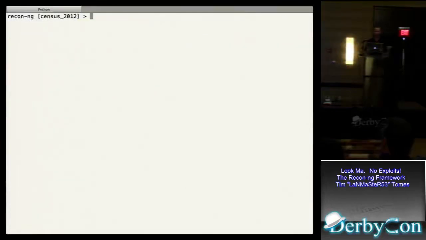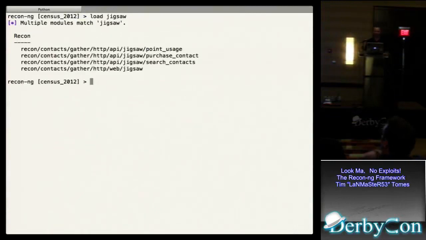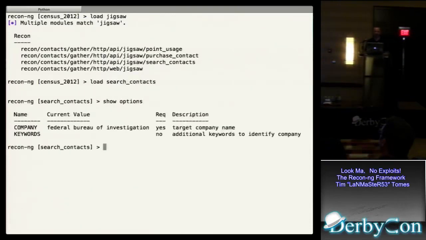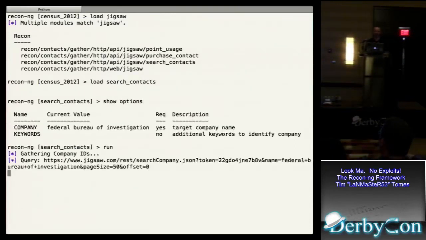I remember this time. Control L. So let's load Jigsaw. You can see we've got a bunch of stuff there. Let's load search contacts. Show options here. We already filled out for us, and go.